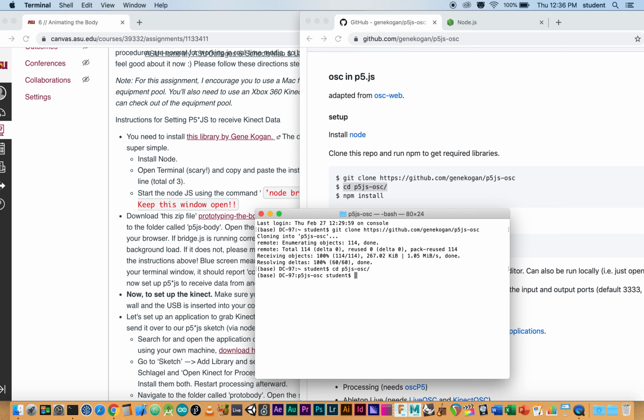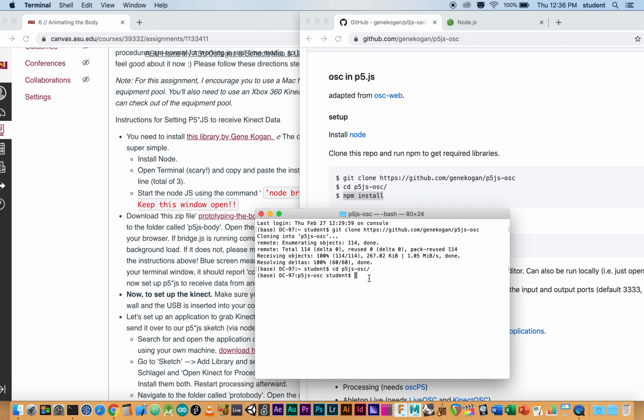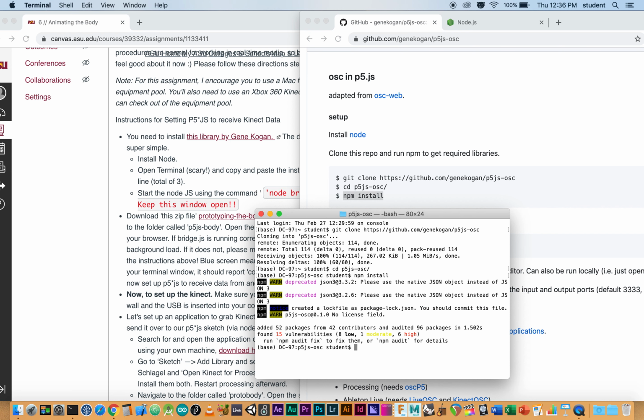Now we're going to go into that folder. That's what this cd p5.js-osc does. Then we're going to use this command called npm install, which is just going to install that software for us. So we do this. And yeah, okay, that's pretty cool. That works. We see here it's giving us a few warnings or indications. None of these are super critical, but it does say, hey, you can do npm audit fix.